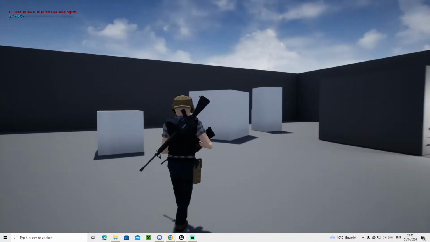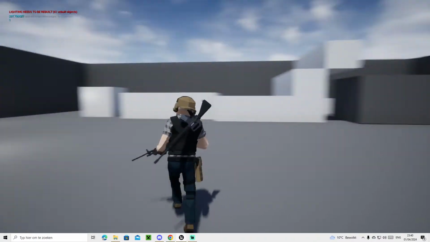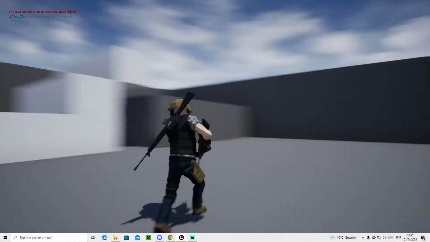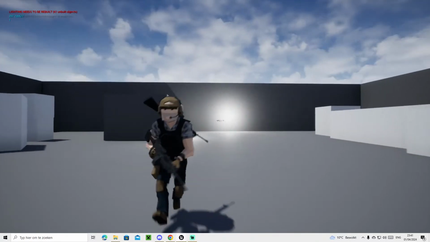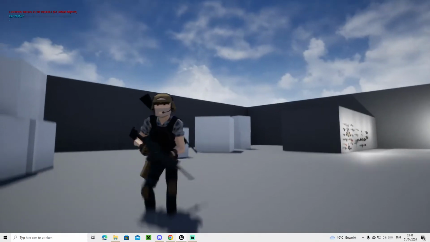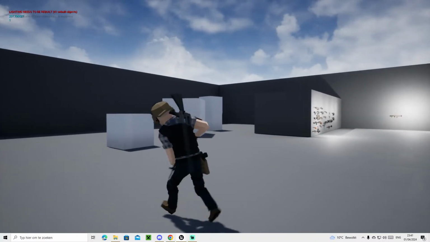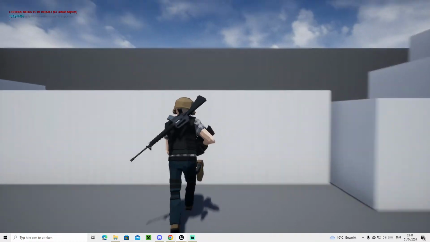You can run, which has a little bit of leaning when you take the corner really steep. You have your average walking, you have your crouching, that also has the leaning value. So if you run into a corner, he leans into the corner more. Oh, nice. We have vaulting.